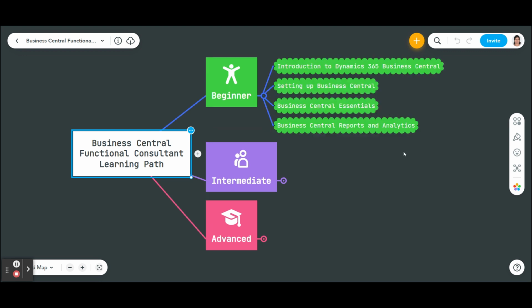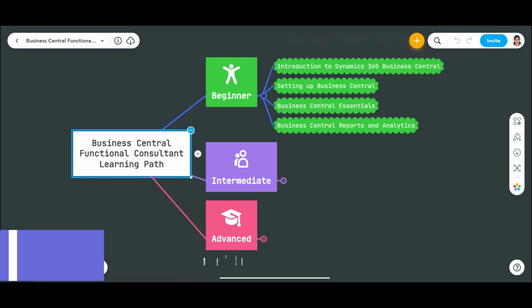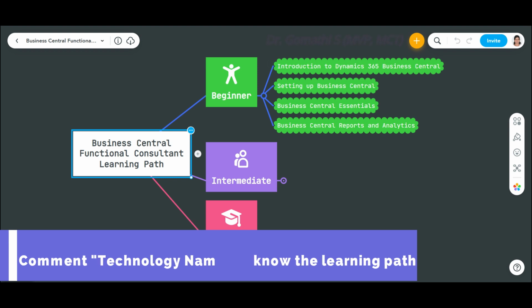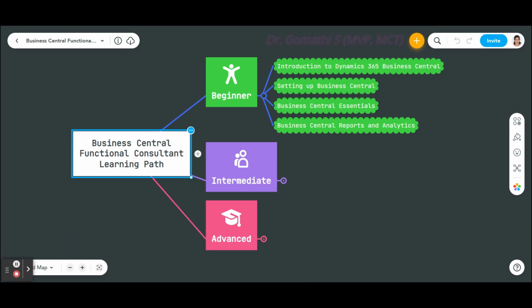In the beginner level you have to learn these four important topics. The first is introduction to Dynamics 365 Business Central. You should start gaining an understanding of Dynamics 365 Business Central, its features and how it can benefit a business. You can find an introductory course on Microsoft Learn. There they have clearly mentioned what Business Central Dynamics 365 is.